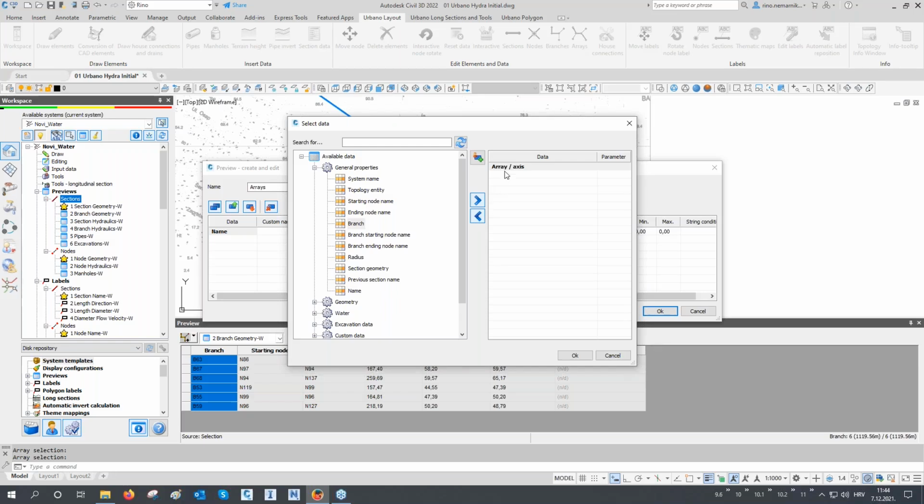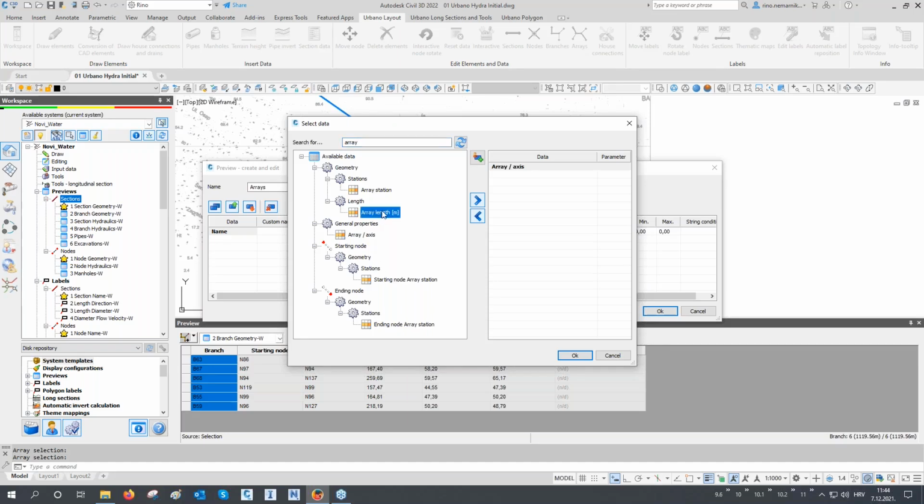Also, it would be good to have the length of an array, so I can search for the data. I will just type array, and here it is, array length. So this is for the filtering of the data. Array length, I can click on this arrow, or I can just double click with the left mouse button on the data. And here it is, array length. You can also keep adding the data, but this is enough for now. I will show you later how you can add more data as well.